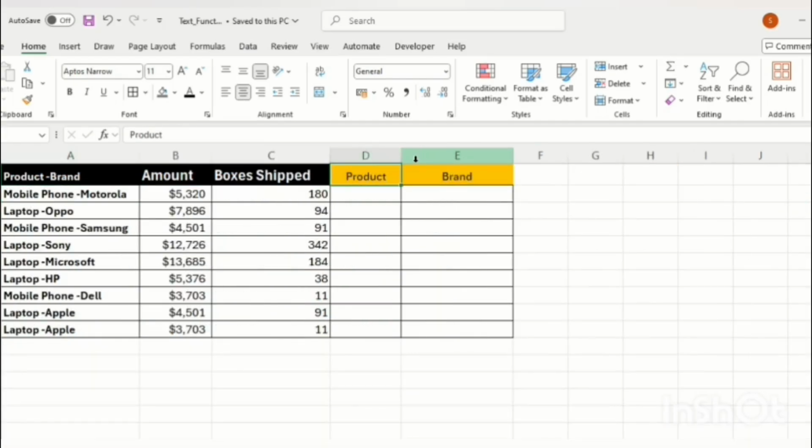We will move to another function called TEXTSPLIT. In TEXTJOIN we merged two columns with a delimiter, and in TEXTSPLIT what we are doing is splitting a column into two columns, product and brand. We have the two columns, right? So I will use =TEXTSPLIT and I will give the reference of the cell, which is A2.